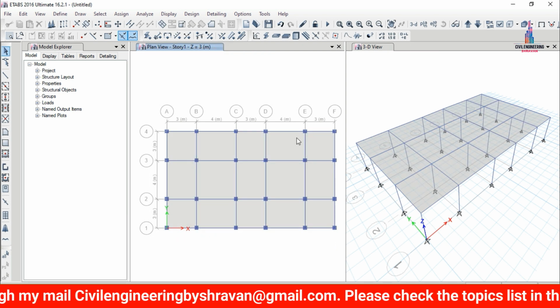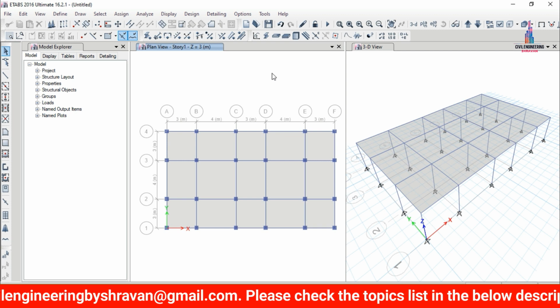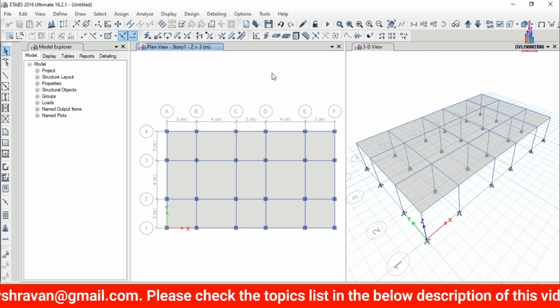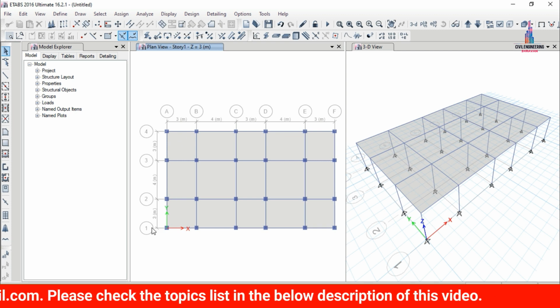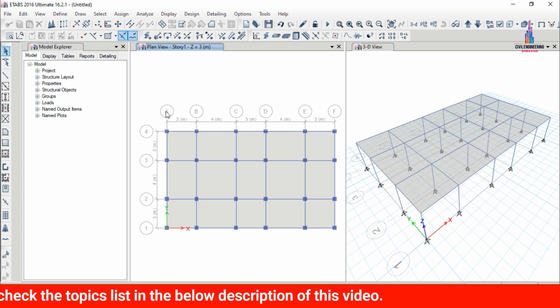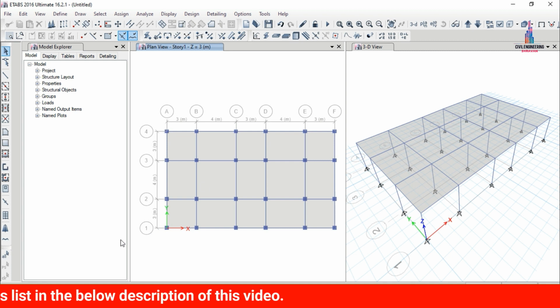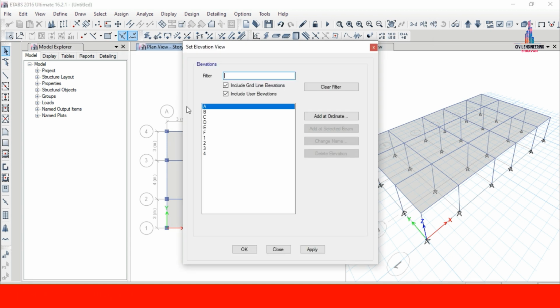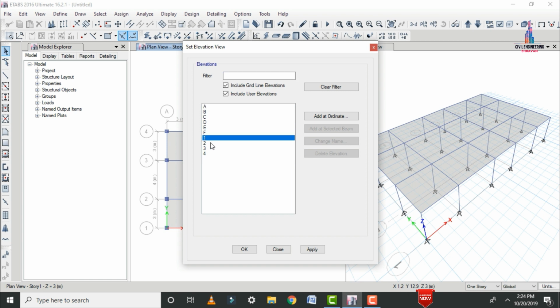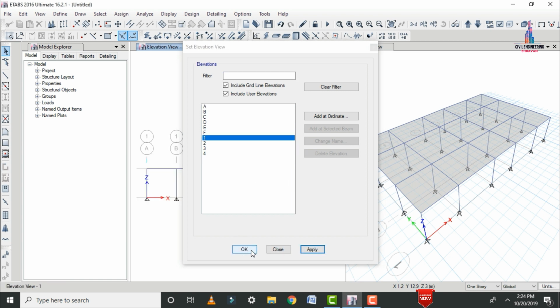So after assigning all these respected properties, we need to create the bracings for the building. For that initially we need to select the elevation section for the 1, 4, A, F. So initially I am selecting elevation section of 1. For that we have to click on this respected elevation. So select the 1 option here. Click on apply, click on OK.